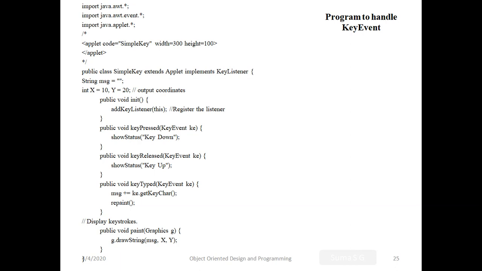Now, the first step is I'm going to implement the handling of the key event in an applet. So I'll define an applet code, that is a commented applet code. So applet code is equal to simple key, which is the name of the class. The width of the applet is 300 and height is 100.